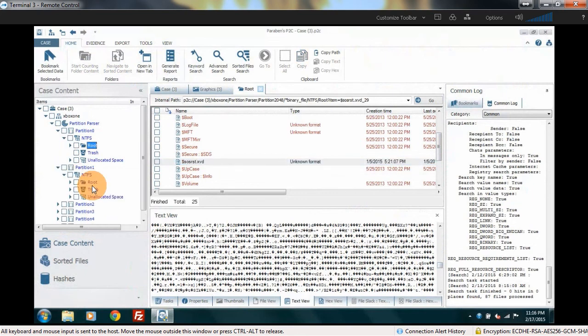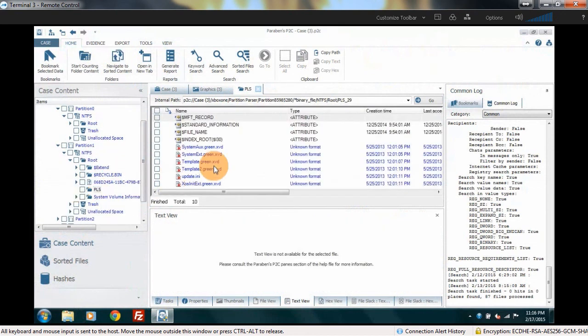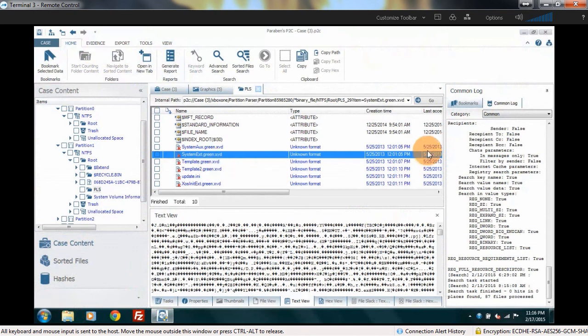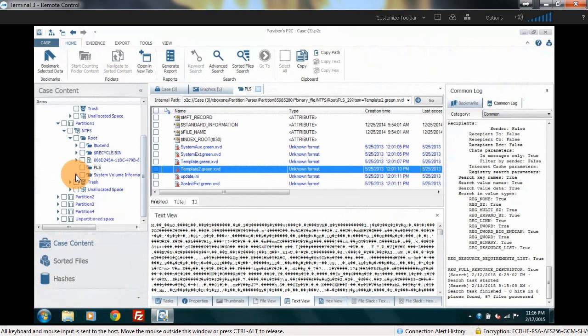As we continue to look down at the different partitions, we're going to run into the same thing. We might find more folders, more user data, XVID data here. Some of these have been deleted and recovered from deleted space, as we automatically do that with P2C as we expand through the data.